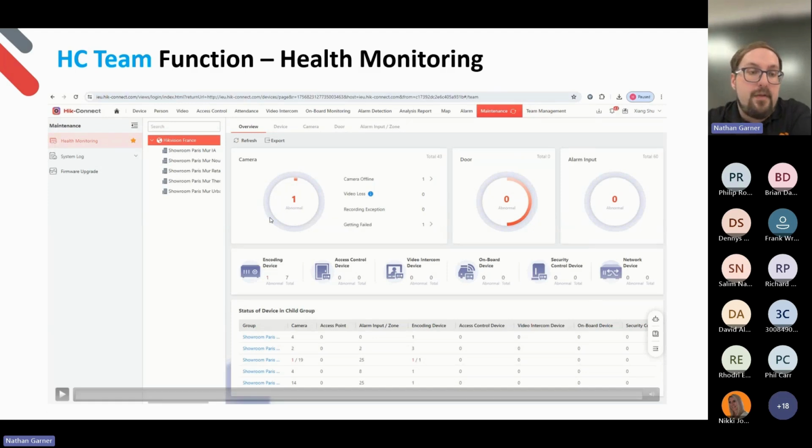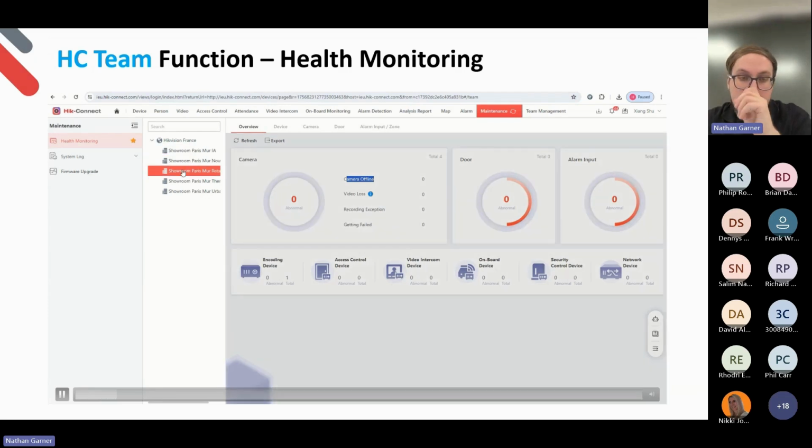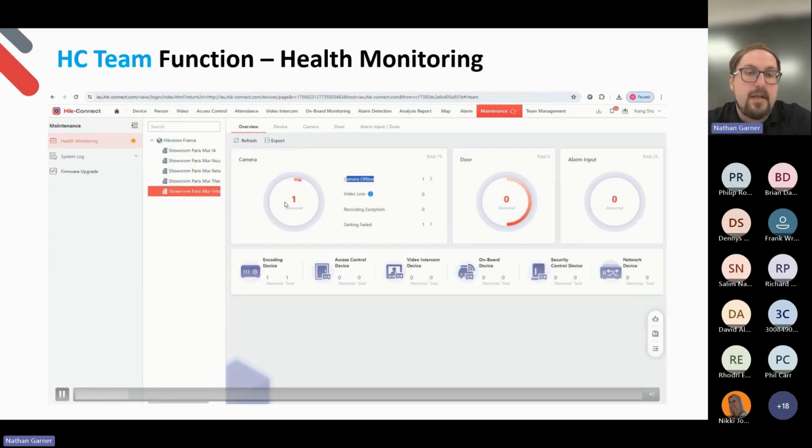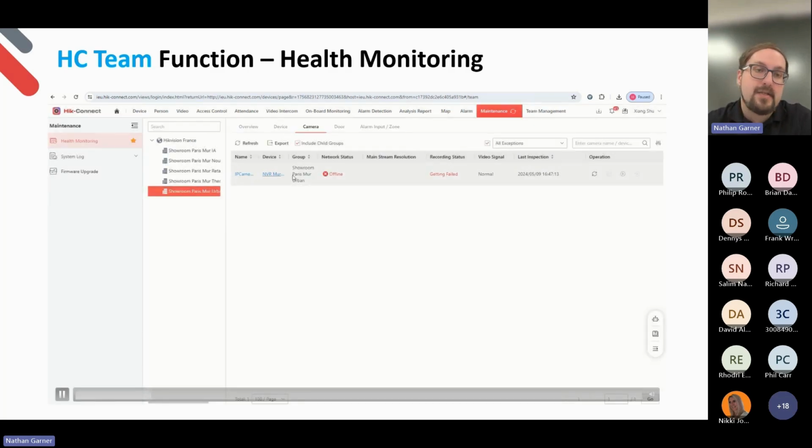We also have the health monitoring function, and I know this is popular across the board on Hik Partner Pro and on the Hik Central platform. And now this gives company owners and managers the ability to see the status of all their devices that are added into Team 6. So not having to rely on the installer to see if there's an issue or anything on site.